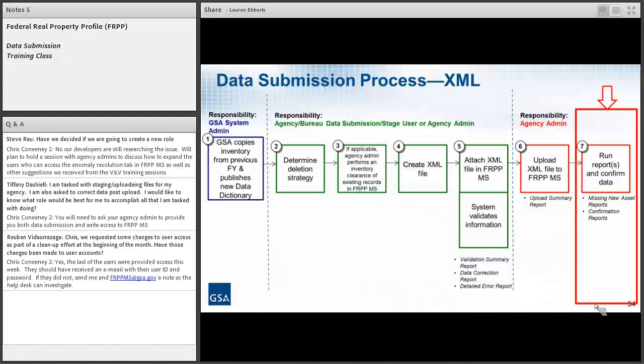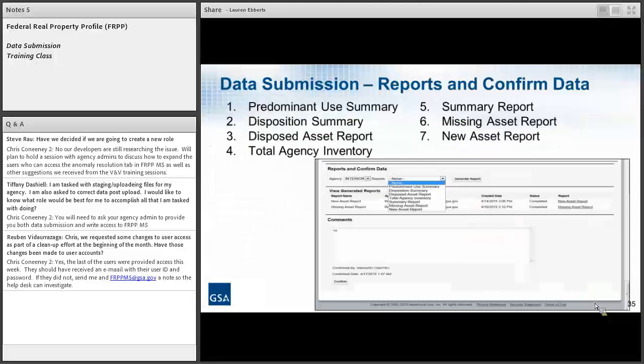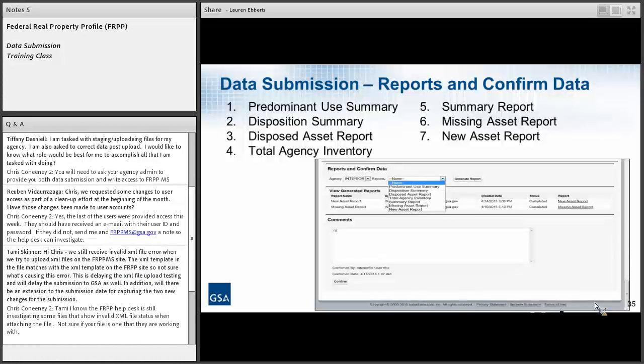As you can see by the red rectangle and arrow outlining the confirm section, this means that we are on the final step of the data submission process. The next section within the data submission tab is the reports and confirm data section. It will allow you to review the information that was updated for your agency. This includes the XML files that were submitted, as well as any individual asset records that were added manually or updated, and there are 7 reports available.